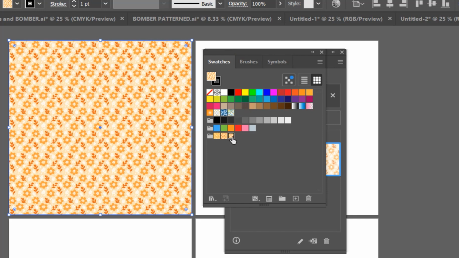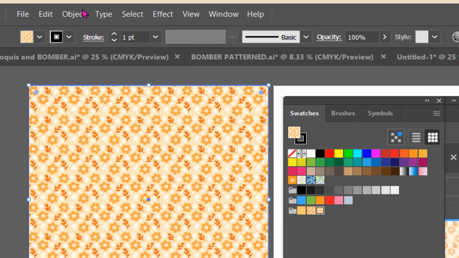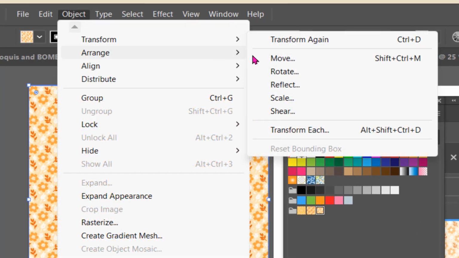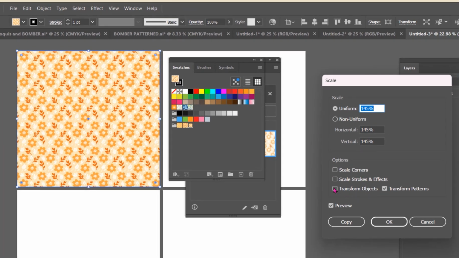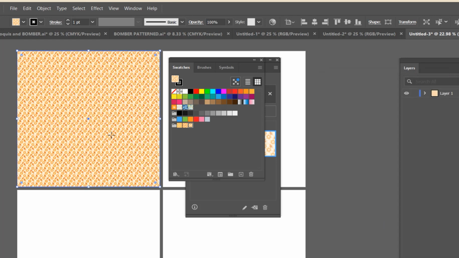So let's take this one, it's selected here, go up to Object, Transform, and then we'll do a scale change to it. Make sure that Transform Objects is not checked on. And let's change the scale down maybe to 45%. Makes it real tight. Now it's more like a textural pattern.